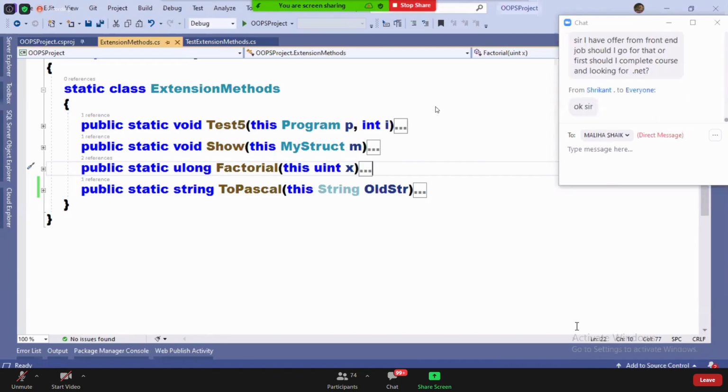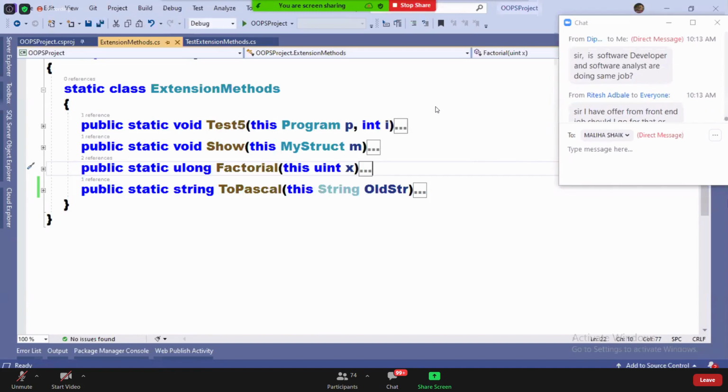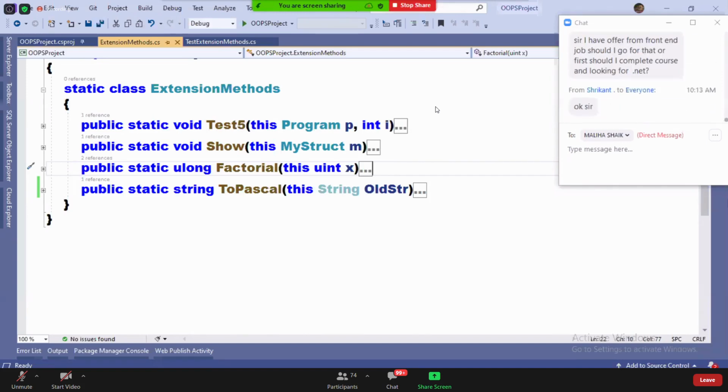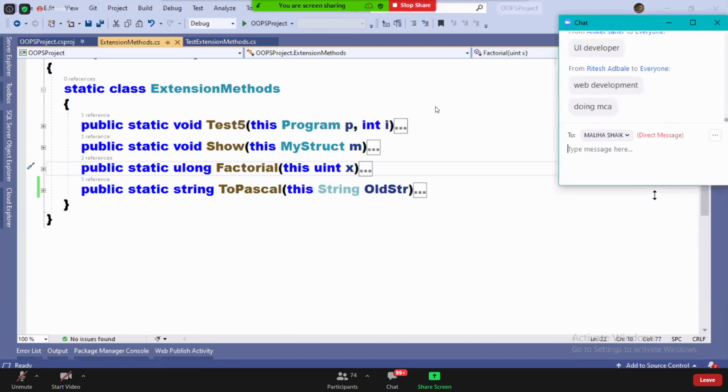Front-end job, should I go, or first should I complete the course and look for .NET? Front-end job means, what is that job, Ritesh? Your BCA, na? Web development. You're doing MCA. Then when you're doing MCA, why do you want to go for that?